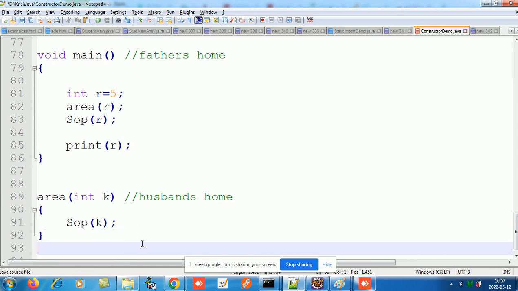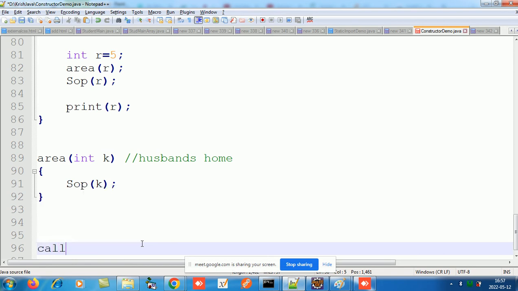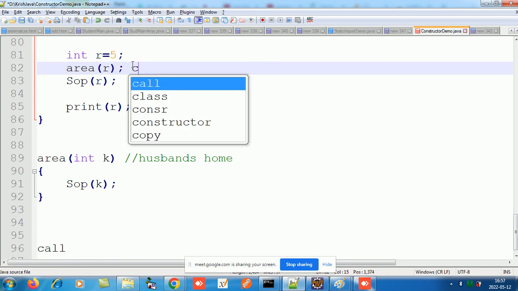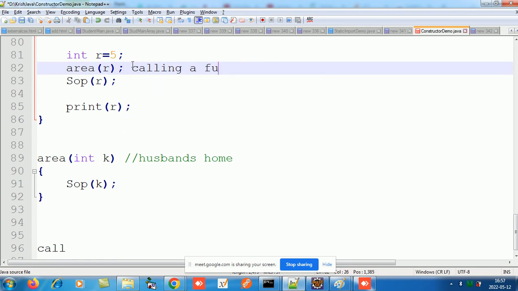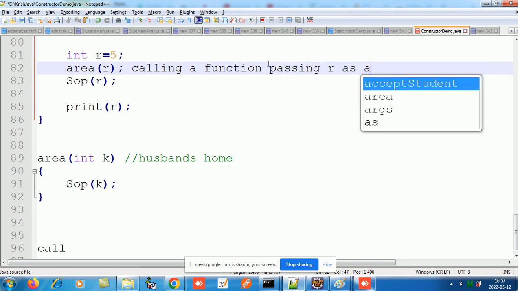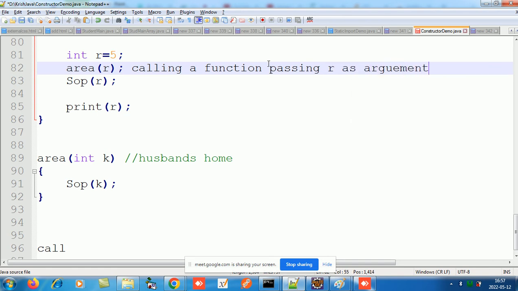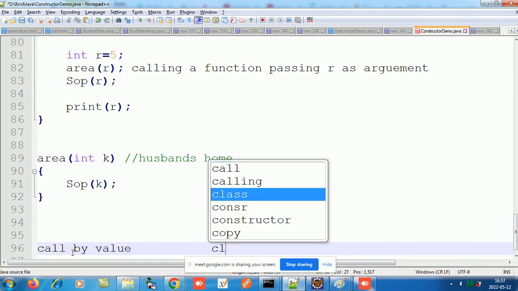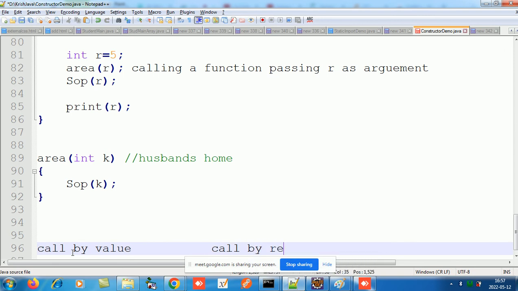Now I'll take it a notch ahead. This is calling a function, right? Yes. And I'm passing this as an argument. You understand this, right? Now this argument can be passed in two ways. You can say call by value or call by reference. Have you heard of these terms before?